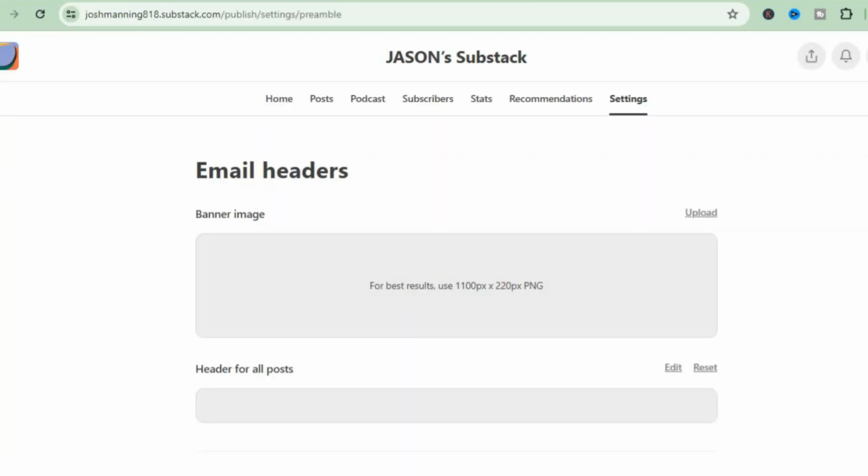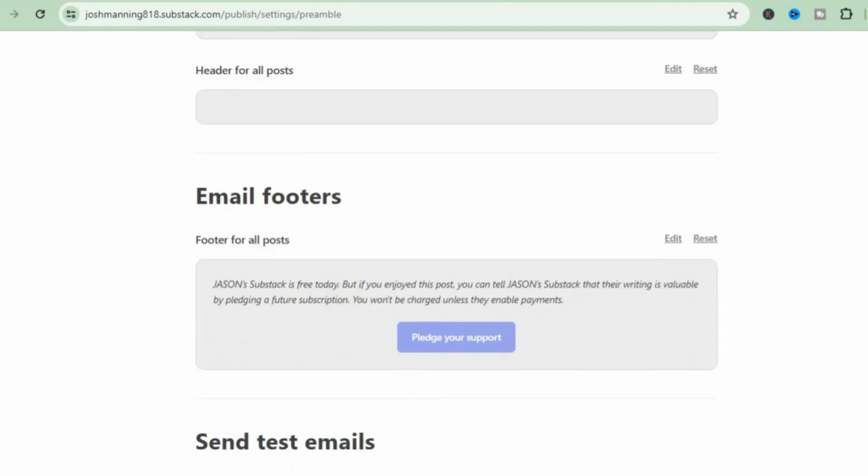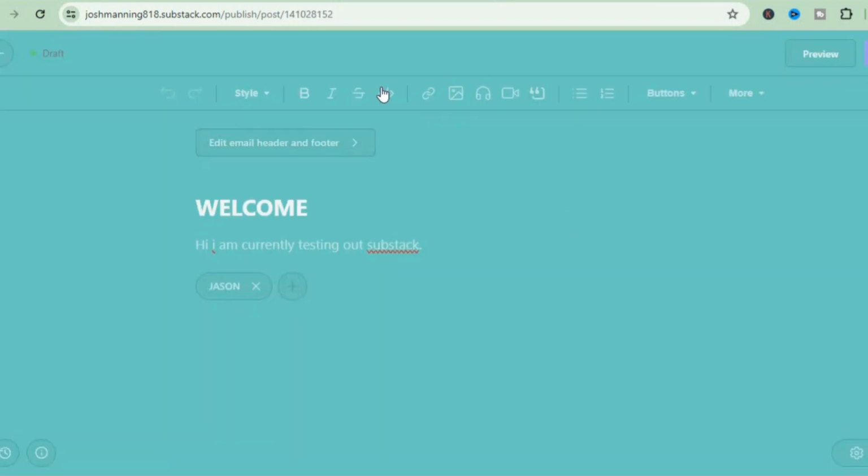Then you'll be redirected to a new page on which you'll be able to upload a banner image, as you can see right here. And you can also scroll down, and then from there you'll see the option email footers, and you can also set that up, as you can see right there. And you can see the different editing features that you have here.